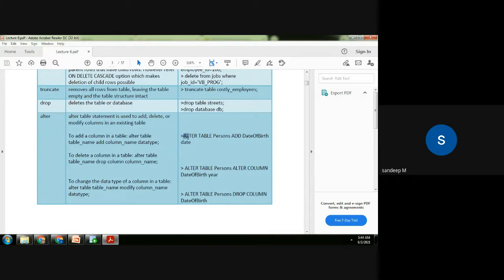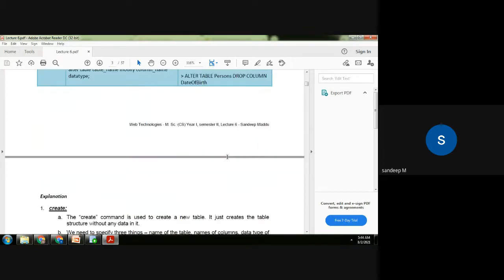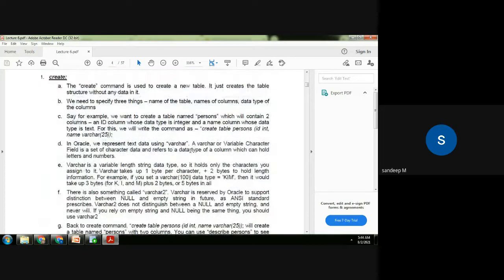You want to add a new column, then you can use the alter table command, and this will be adding a new column. In this example, it will be adding a new column by name date of birth, of data type date. Okay, so you can do all this. When you have time, you just go through it. I just gave an explanation of the basic commands.